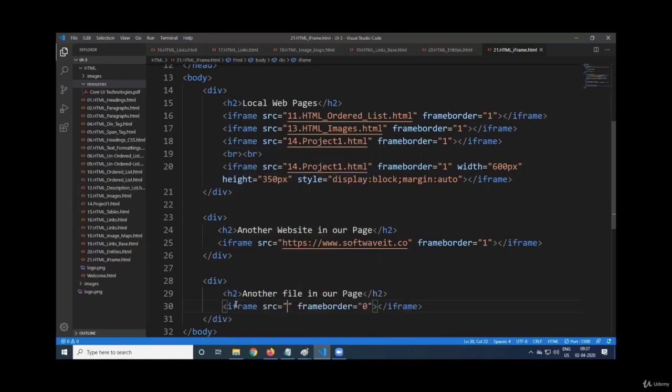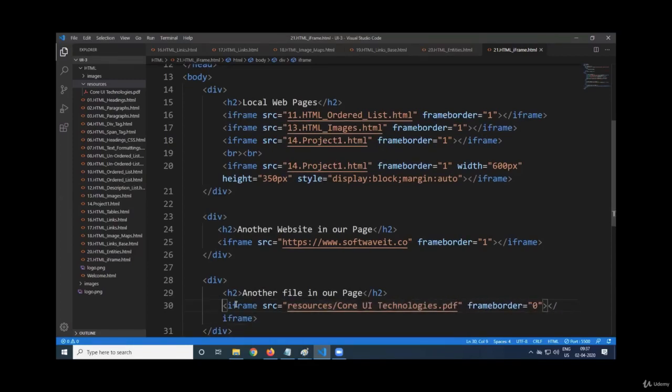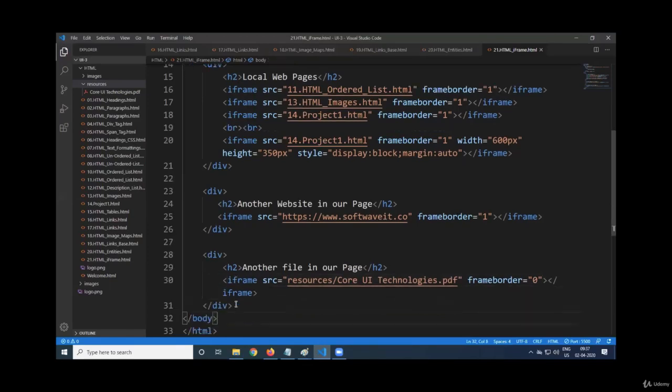iframe src is equal to resources/core UI technologies.pdf. iframe src is equal to resources, core UI technologies.pdf.